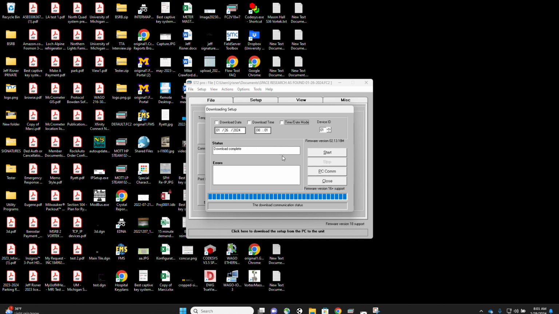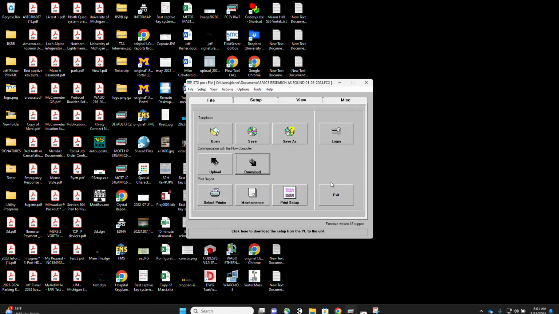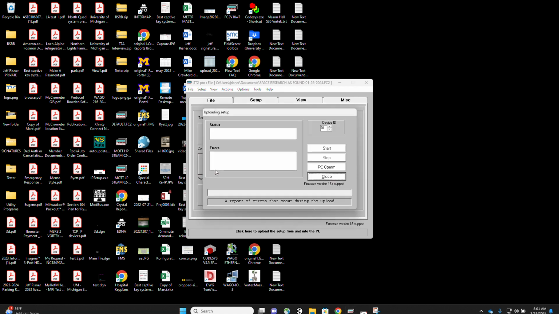All right, so this is done, download complete, hit close. Now I hit upload. It says this file has not been saved. Do you wish to save it now? No. I want to upload what's in the KEP now. Okay, hit start. So now this is pulling everything out of the KEP, and it's going to load it into the software. And then once it loads it in and it's complete, then I will save it.